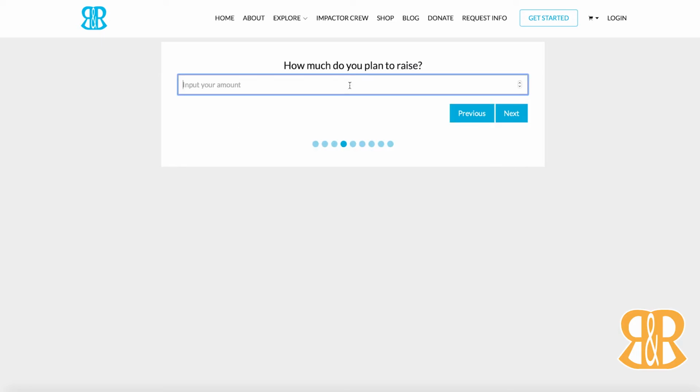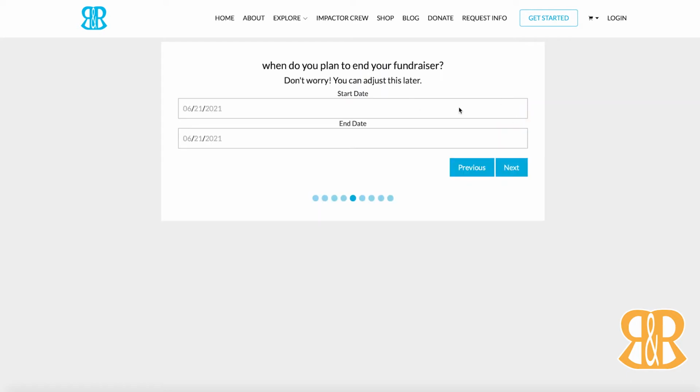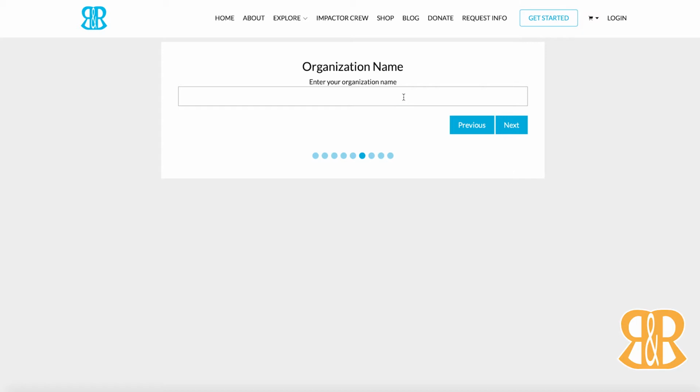And how much money do you plan to raise? We're looking to raise $40,000, so we're going to put that in, hit next. Then you'll hit your start date of the fundraiser and your end date. And don't worry, this is an option that you can change later on if you want to extend it longer. Then your organization name.